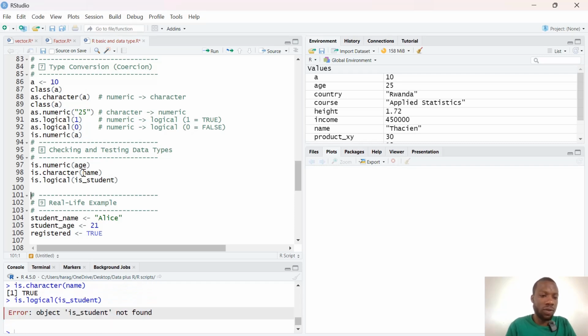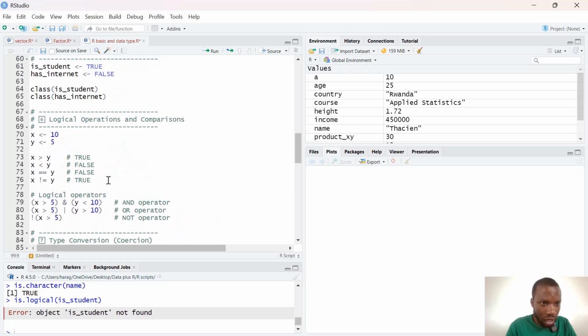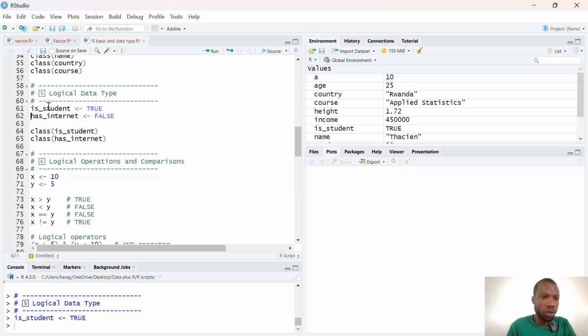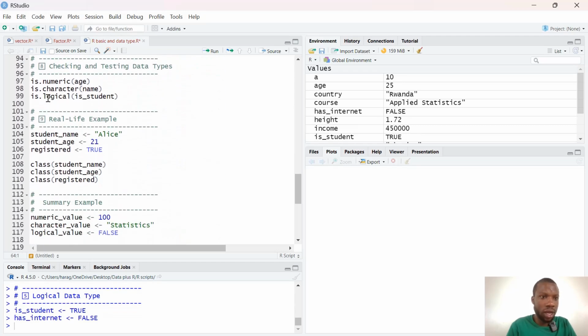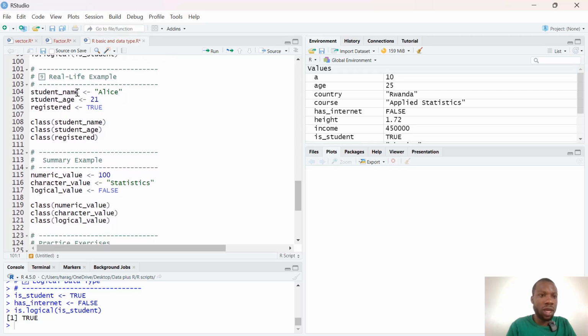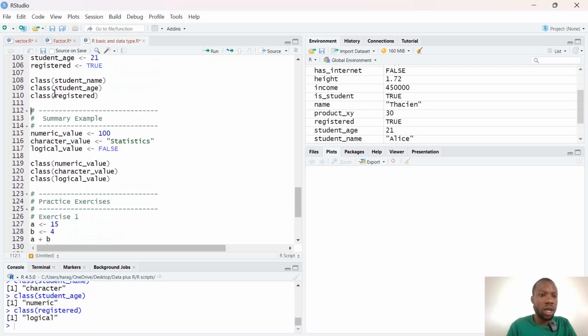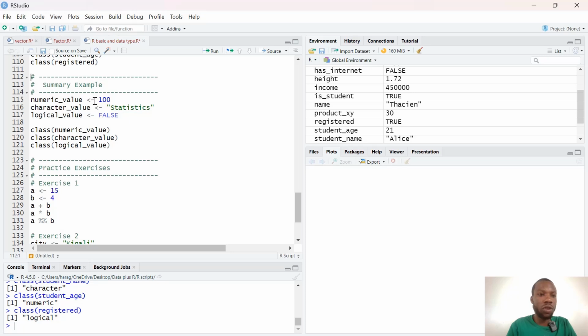This is the kind of thing that I was trying to show you. Here I was trying to use is.student, and I didn't run that value, that's why I'm getting the error. But if I do is.logical, I'm going to get true. This is the real life example. Let's say I have a student name, a student age, so we are going to see a lot. These are sample examples we can use.